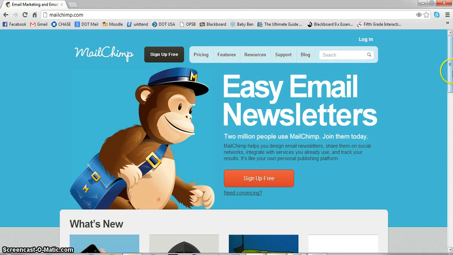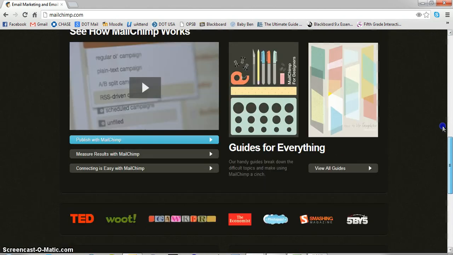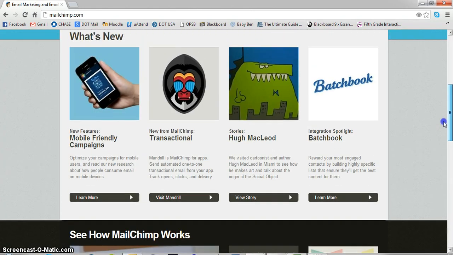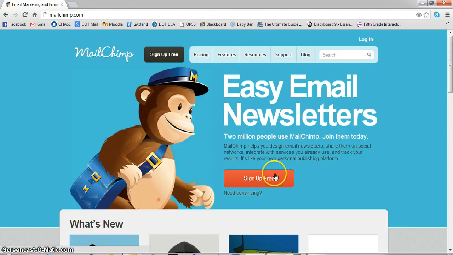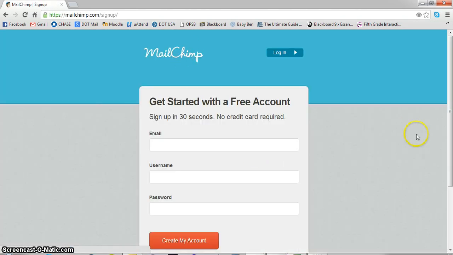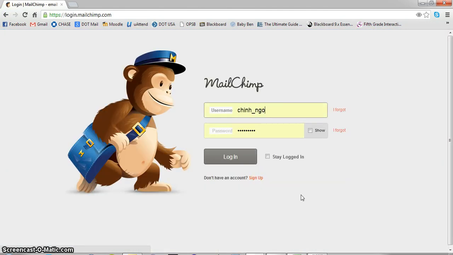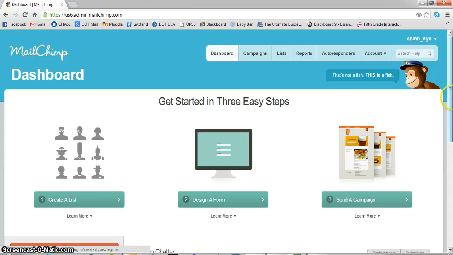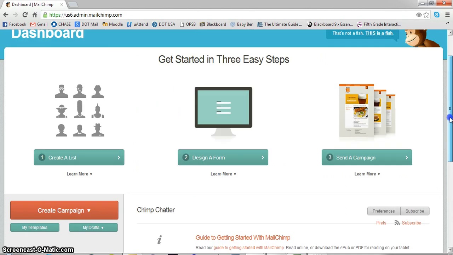So this is their homepage. You can scroll down and see all their different examples and all their features and their kind of advertisements. So here's where we sign up for a free account. Ask for your email, username, and password. As always, pretty standard. I already have one, so log in. Okay, so this is the dashboard, the homepage for your account.